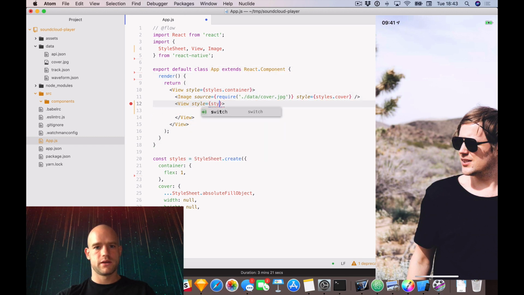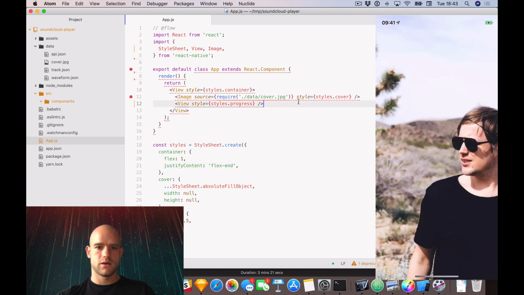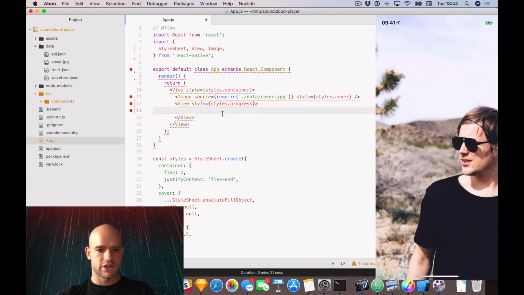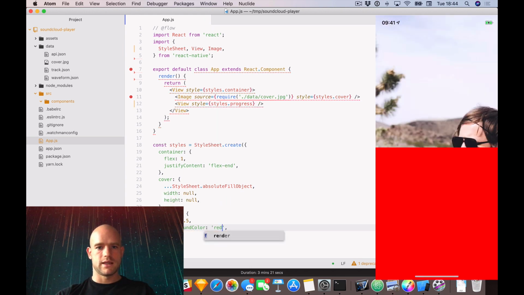Let's call it progress, which will take up half of the screen and will be at the bottom, so I can do justify content flex end. So we have half here of the screen at the bottom. In fact, I can even check by putting background color red, just to check quickly. Looks good.